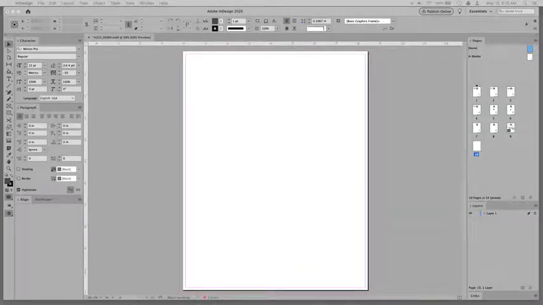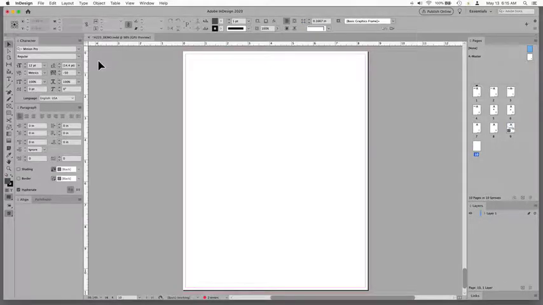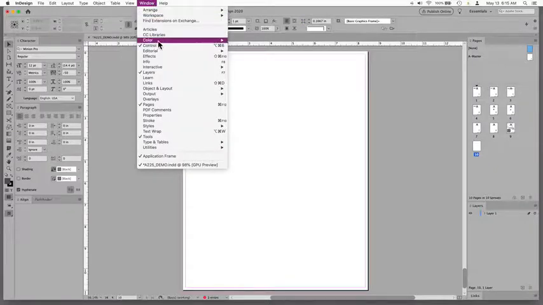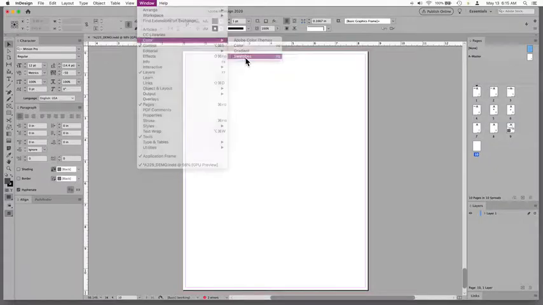Hello everybody. Today we're going to talk about using color within InDesign. First off, we need to go into the Windows panel and pull up the control panels for color. There's four options for color. I'm specifically going to talk about swatches for right now.